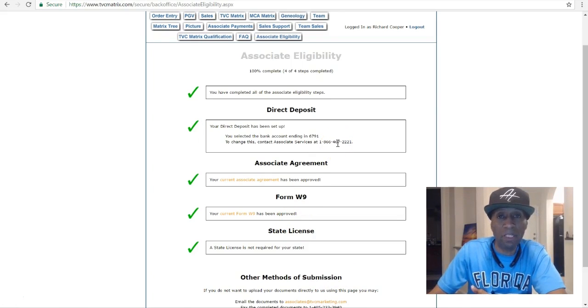So that pretty much wraps it up as far as accessing your TVC matrix. You can check your sales and all your order entry. You'll be able to figure all this out when you go in there. It's pretty straightforward. You'll be able to track everything, including the payments that you received. Any sales that come in, it'll list and journal all the sales that you received, and so forth.